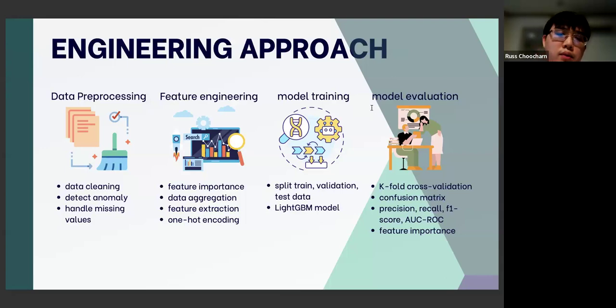For the model training, we split train, validation, and test, and use LightGBM to train the data. And on the model evaluation, we use K-fold cross validation to estimate the model generalization performance, and use metrics like precision, recall, F1 score, and AUC-ROC to evaluate the overall model performance, and feature importance to reiterate the process and see which features are more significant.